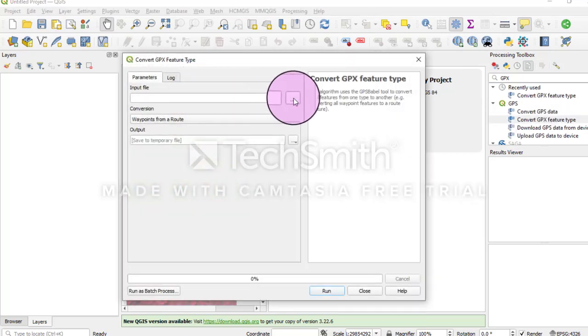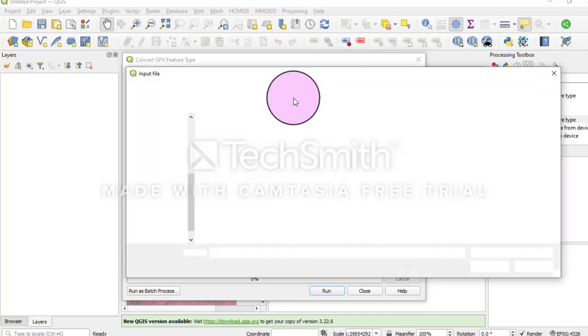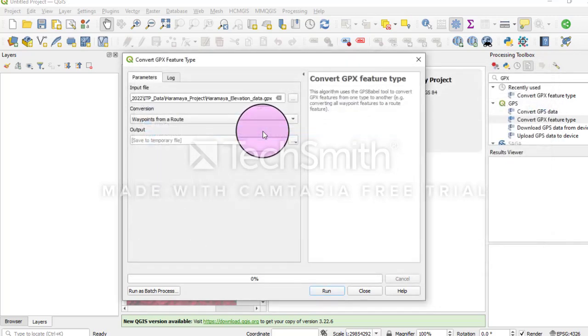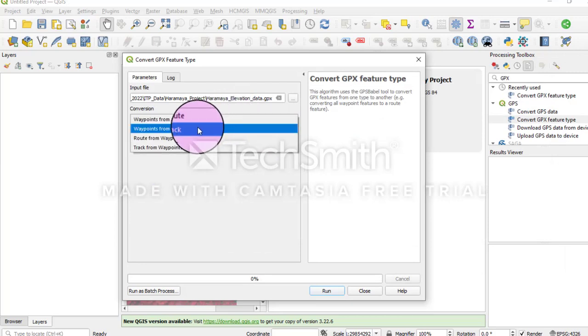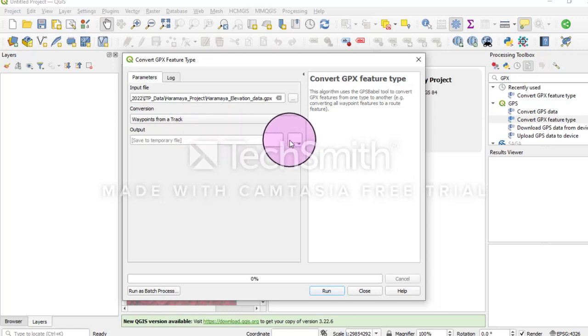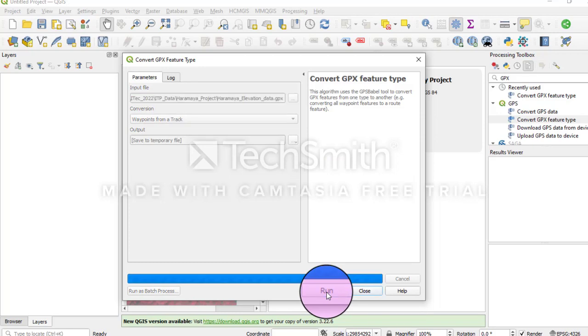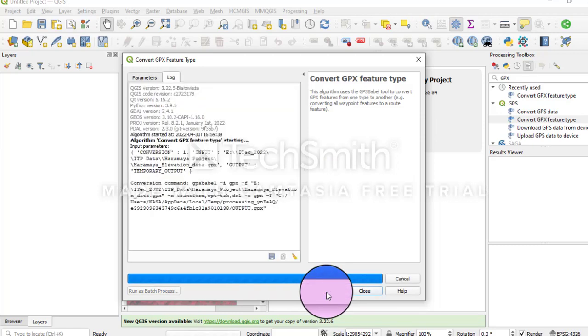Our input is what? Our input is the GPX, this one. Okay, and the conversion is waypoints from what? A track. Waypoints from a track. And then here, output, you can save it or save to a temporary file. Right, now let us run it. We will see what type of data will be generated.